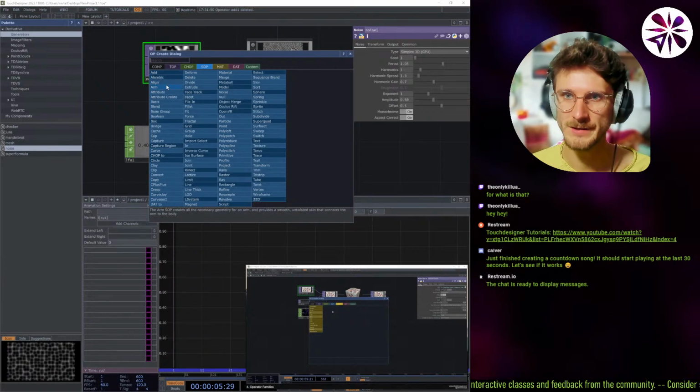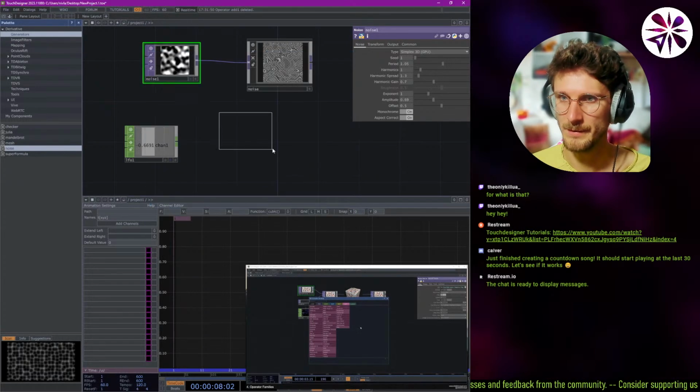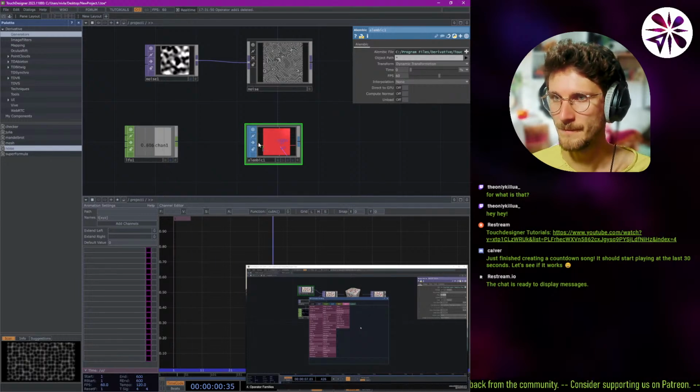The next one is DATs. DATs is this red family, and DATs are dealing with all kinds of plain text.